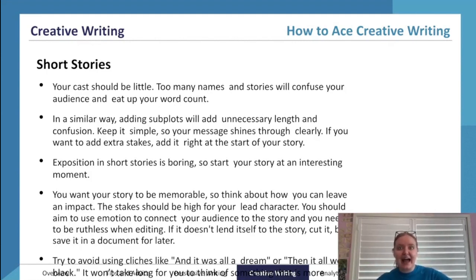In a similar way, adding subplots, so like lots of stories within the story, it'll add unnecessary length, and it doesn't ultimately contribute to the key message that you're trying to deliver to audiences. So keep it nice and simple so your message shines clearly throughout. If you want to add extra stakes, if you want to add extra tension, all of that needs to be included right at the beginning of the story so that there's tension build up right from the beginning.